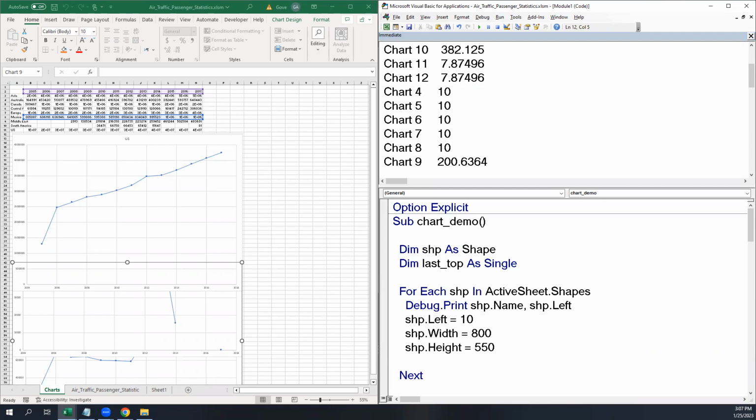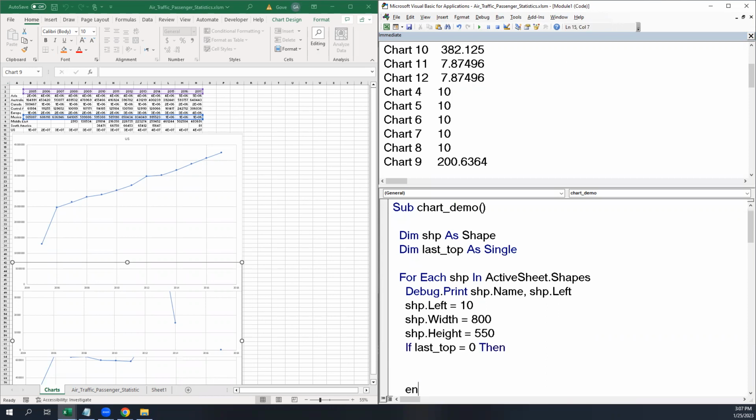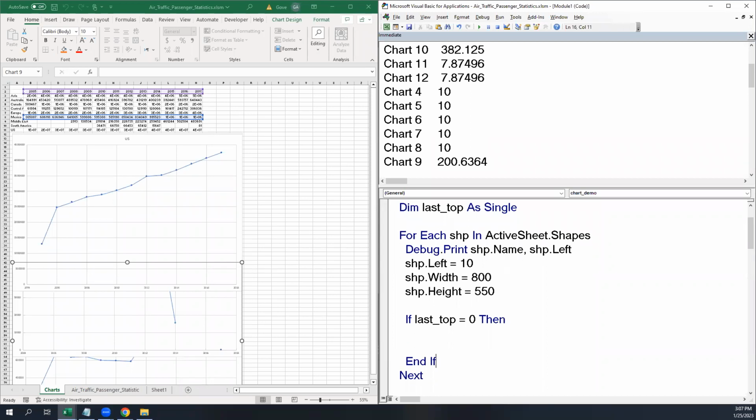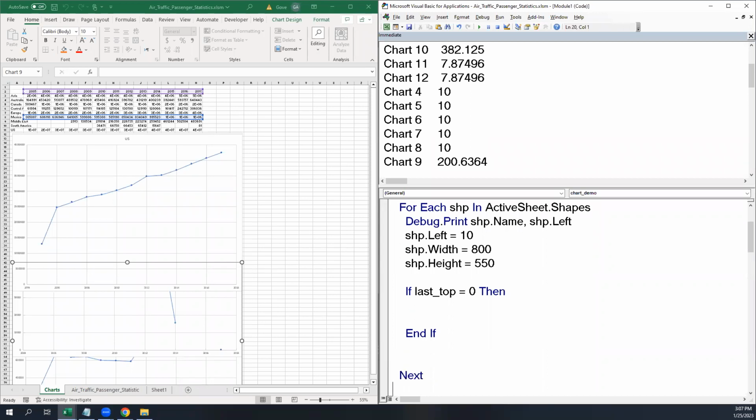So let me do another if statement here. Now the default value for that is going to be 0. So if last top equals 0, which will be the first time through, then we'll do something. And again, I'm not giving you all the details around this if statement. So today, just type and believe.